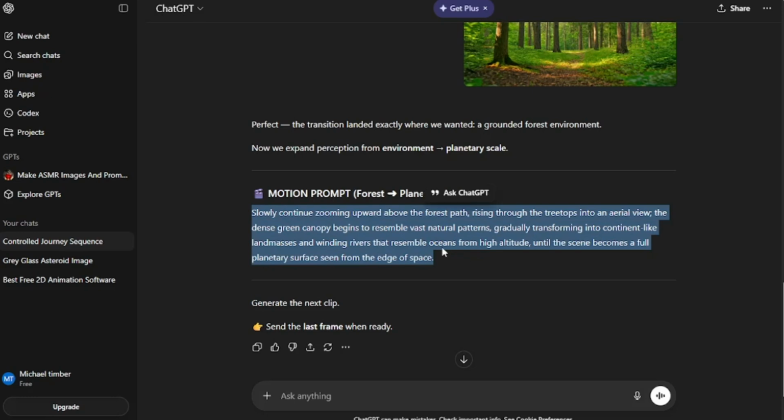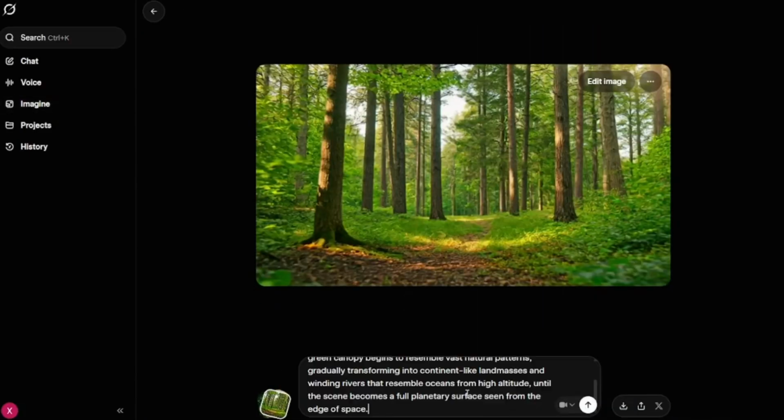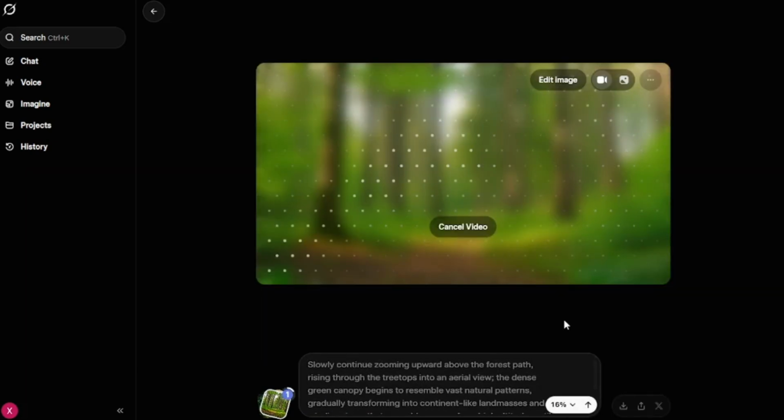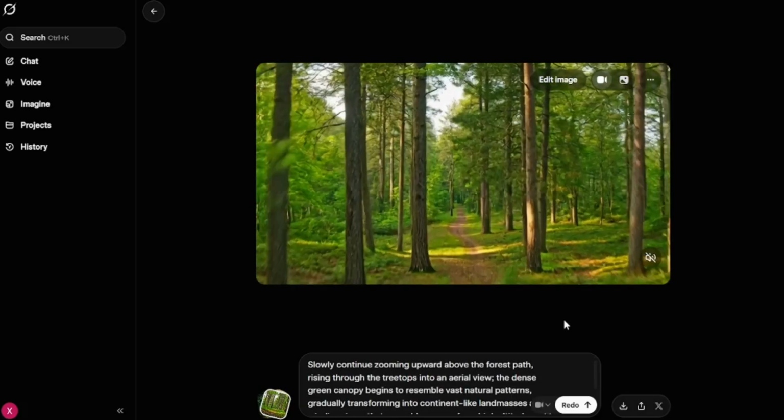You've probably guessed it. We take this new image back to Grok AI. We upload it and give it the same prompt. Animate this image with a slow, steady zoom out for 6 seconds. Grok will generate our second video clip. Once it's done, we repeat the process.